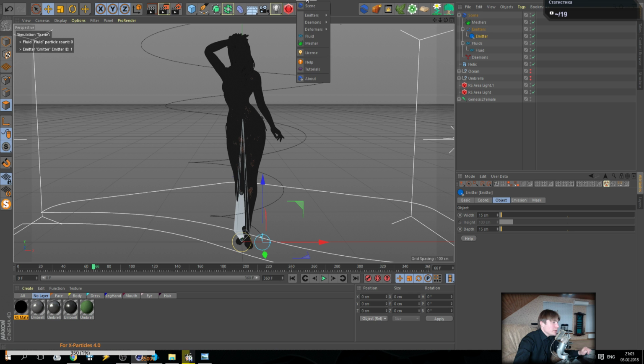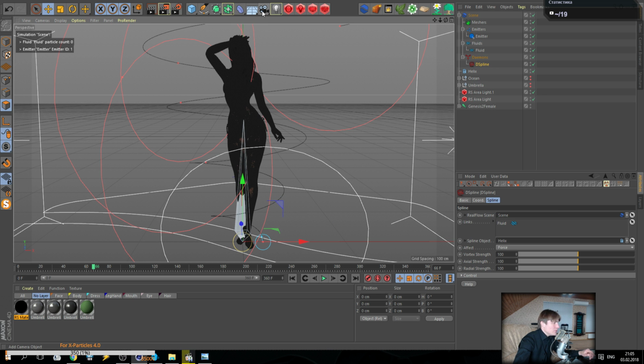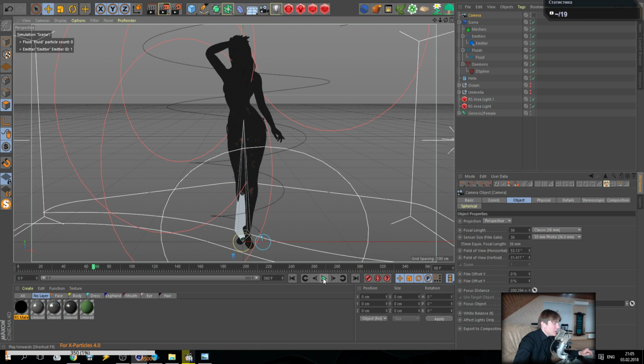I'm going again to RealFlow to create a daemon, and I'll use a daemon, the name of this daemon, D-spline, like this. Inside this D-spline, in the spline object, I just drag and drop my helix. So very nice. It's created something. What next? First of all I create a camera. Then I just play. Go to the beginning, play, and what do I have? I have something very strange, not working so well.